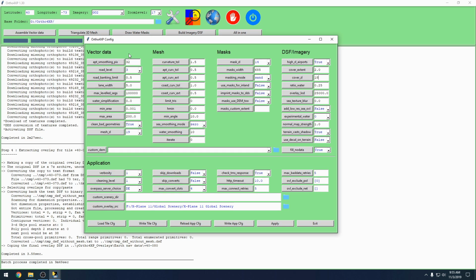Now, obviously, the higher zoom level that you choose, the longer it's going to take to download and the more it's going to put on your system when it's trying to load those textures because they are higher quality textures. So that's all I do in these two sections.